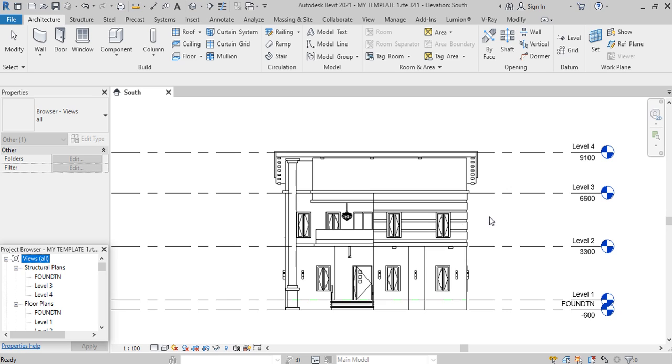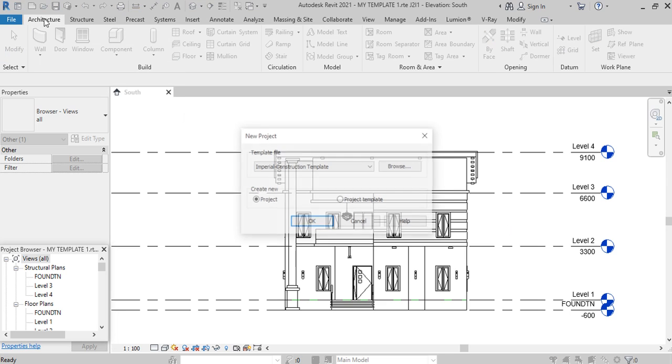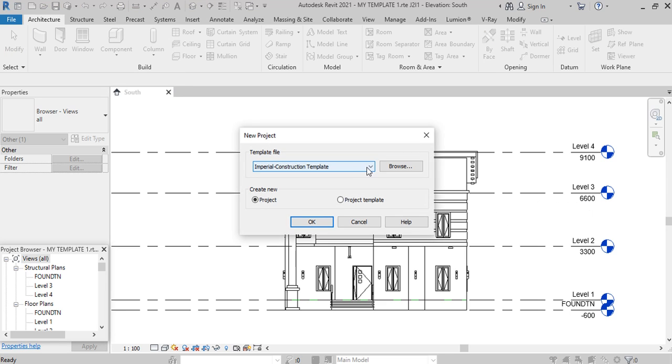All right. Now, to explain that further, I just have to go open a new project. Here, I go to open a new project. You can see if you expand this Imperial, you also have your metric templates. I usually work with metric templates. For metric templates, you're also going to see metric construction template, metric architectural template, metric structural template. So we have 3 different templates, but we are going to be focusing on the architectural template.